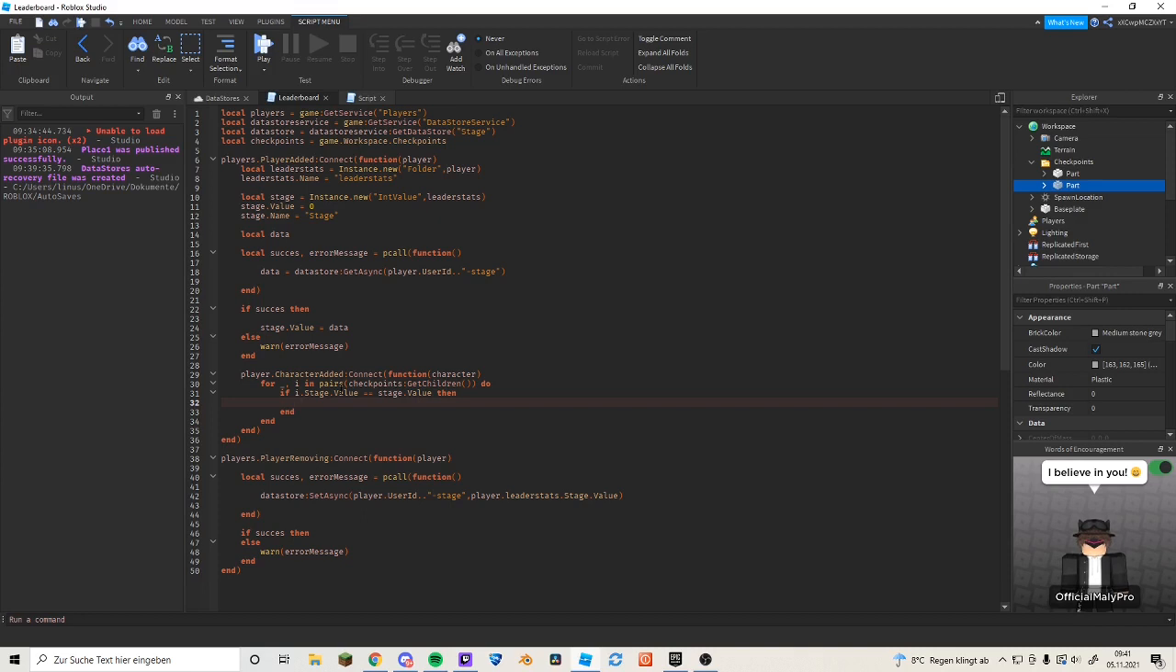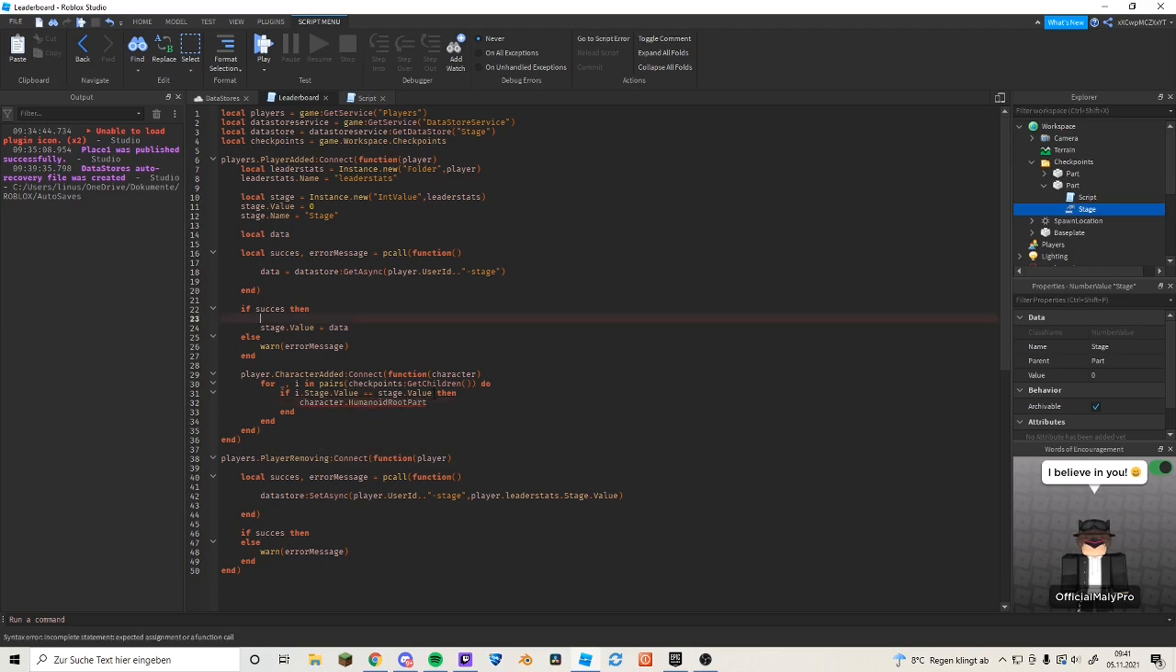sorry for the break. So if this stage value equals our stage that our player is on, we're gonna teleport him to this checkpoint. So character dot humanoid root part. The best thing you can do is humanoid root part because it works in R15 and R6. So you can teleport people. Position equals i dot position, so our part.